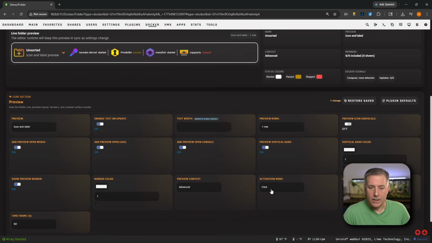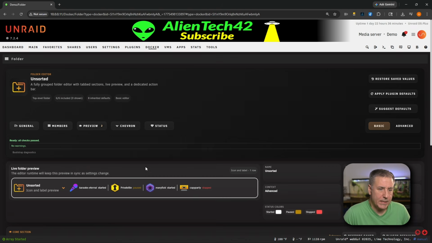This is setting how you activate the applications. Click as default. Been playing around with hover. It's kind of nice. Saves a half a second. Next, Graph Mode. Combined. I like that option. Time frame. We'll leave that for 60 seconds. Using this setup for me, it gives a nice, clean, interactive layout. All right, let's go back to the top here.